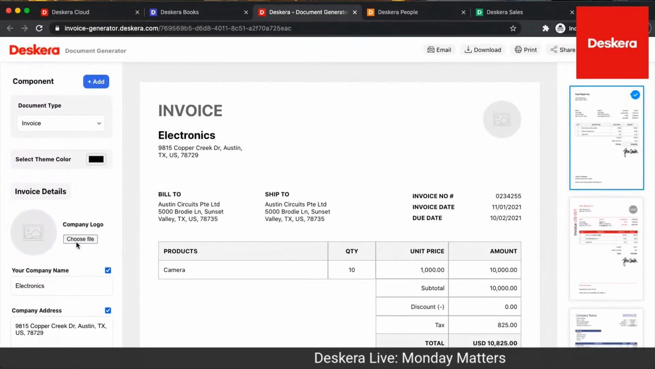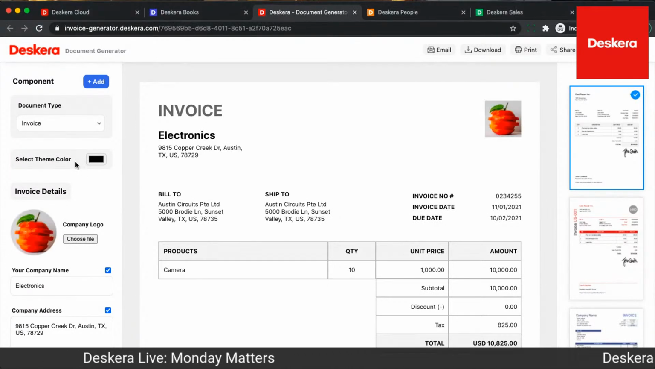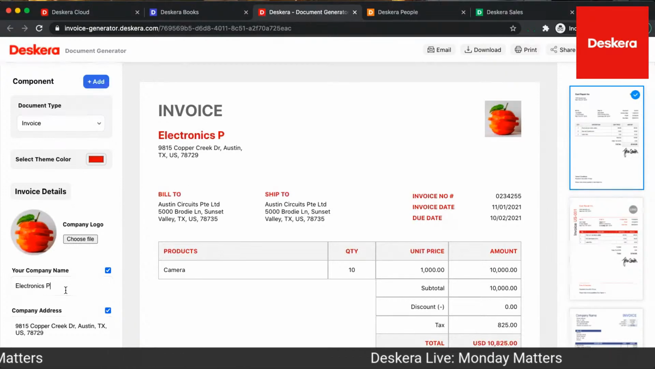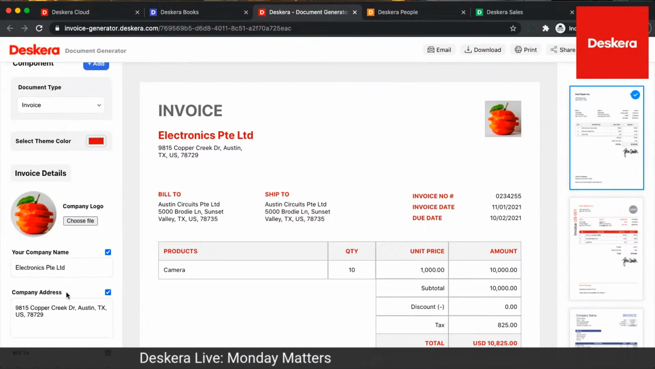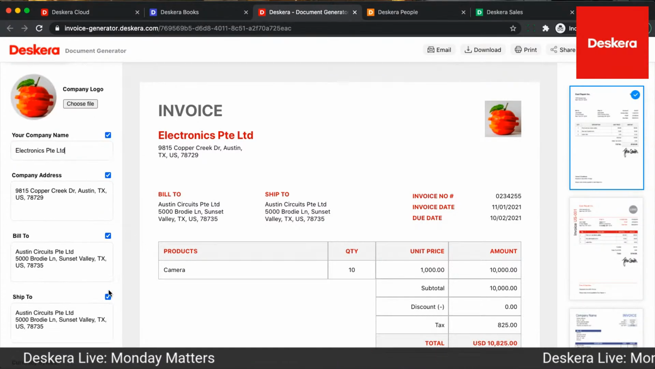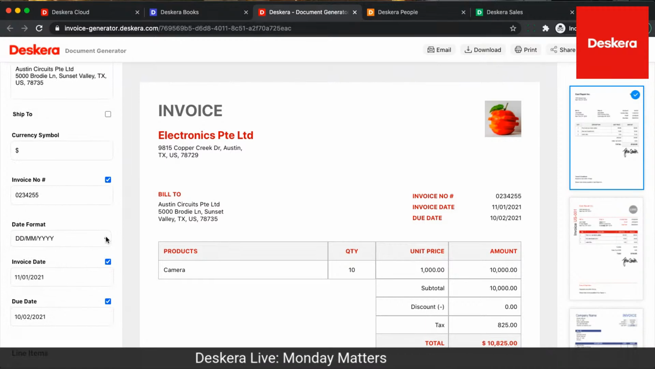And inside here, I can choose my logo. So for example, apples. I can choose my color. I can update my name. Put in my company address, billing address, shipping address. I can hide it. Change my currency and change it to a different label. Update my date format.